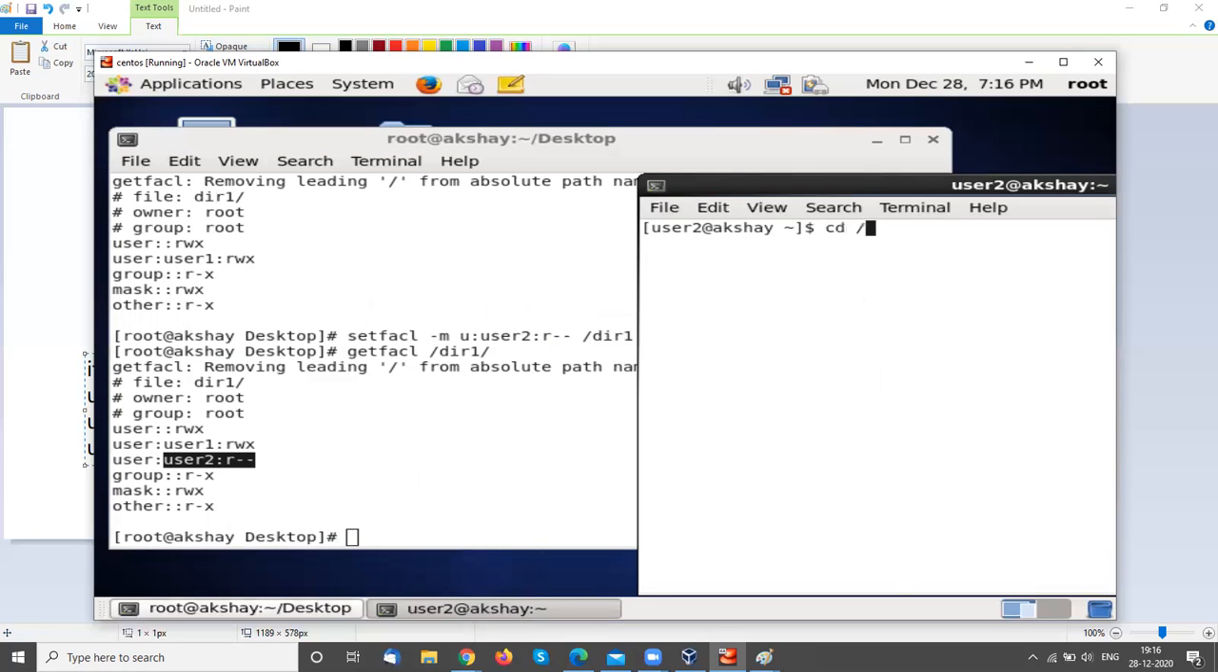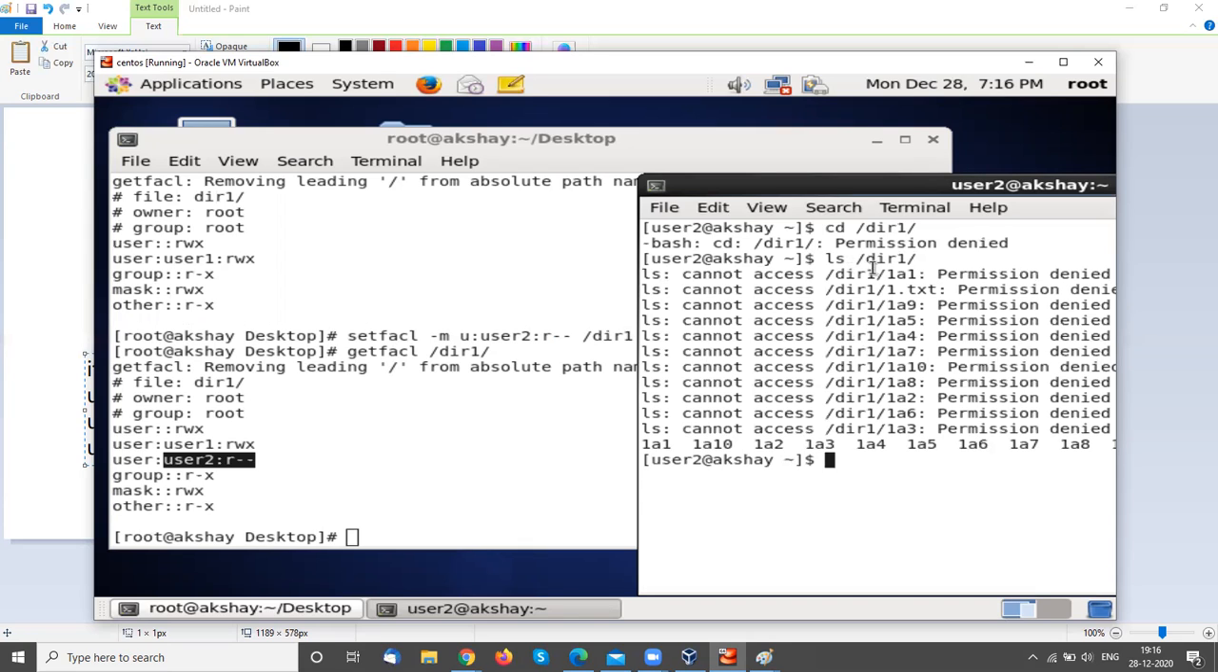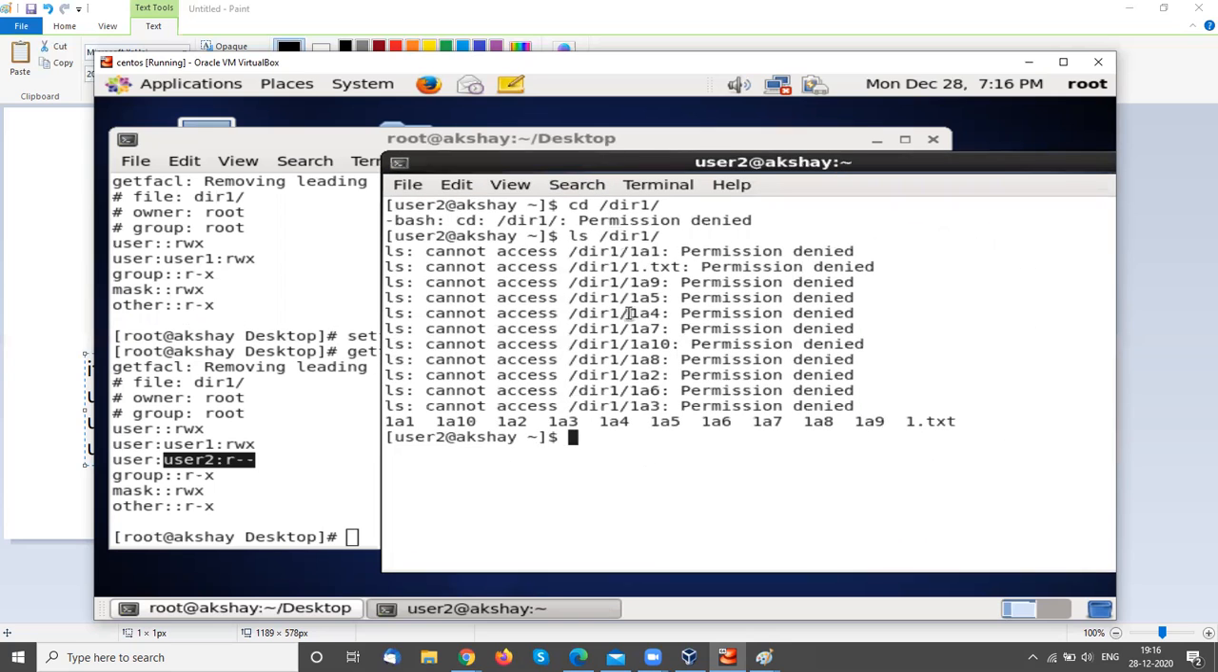So cd dir1, this is my directory where I applied the ACL. Enter, permission denied. I don't have permission on that directory. I am unable to do the cd command. Let's also check ls. I run the ls command on the directory. The command is executed, but I cannot access these files, 3.txt, 6.txt, 2.txt. These are the files, but I am unable to access them.